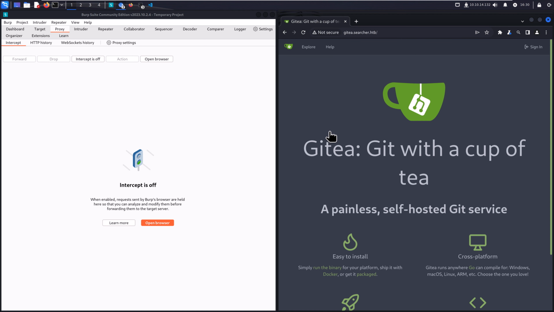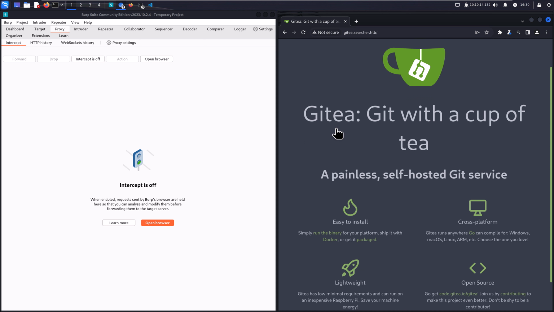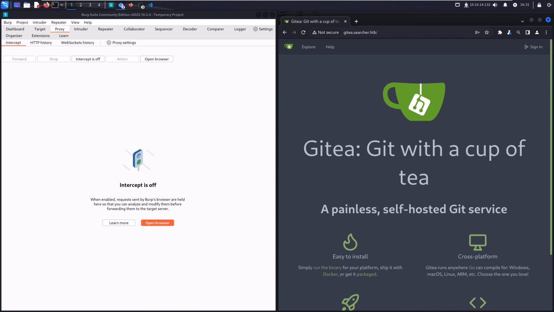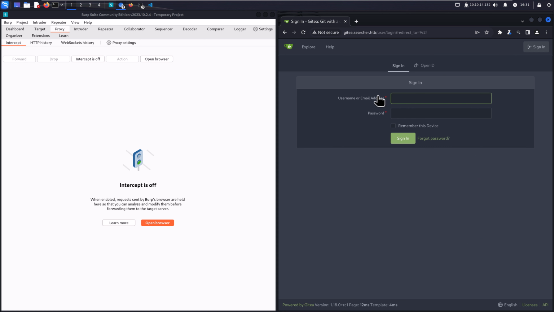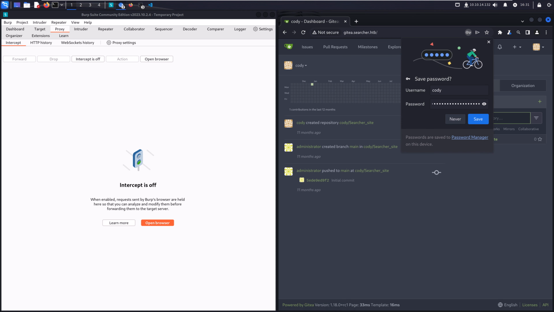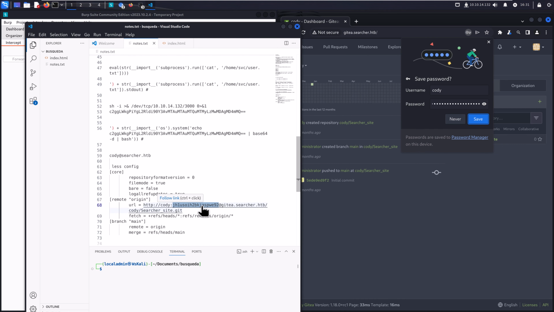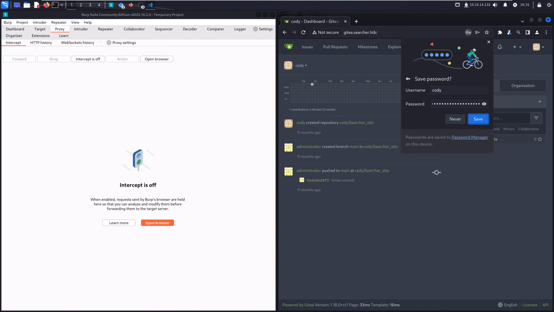Ah, okay. I have no idea what a Gitea is. I was calling it Gita, but it's Gitea. Oh, it's like a self-hosting service. Oh, okay. Well, let's try. Oh yeah, sign in. There we go. So Cody, that would work. And here is my password. Yeah, so this is where we got the Cody password from again, just a reminder. We saw it in his Git profile.